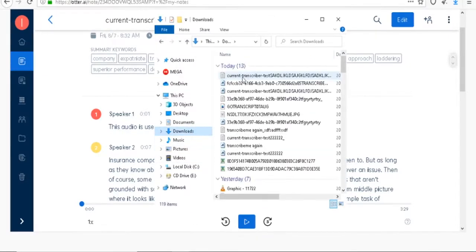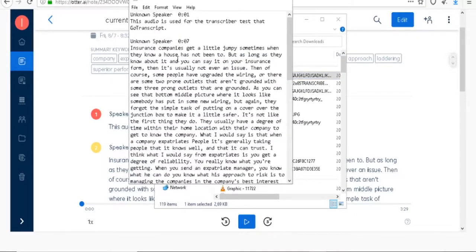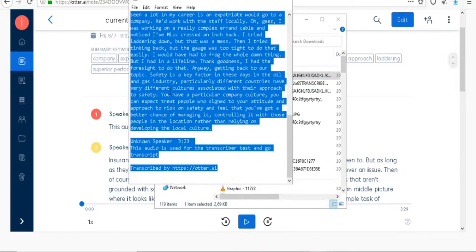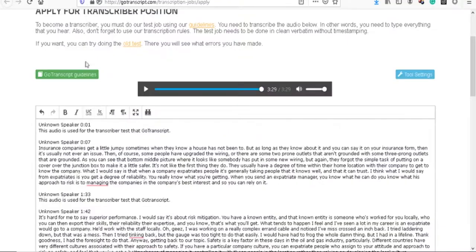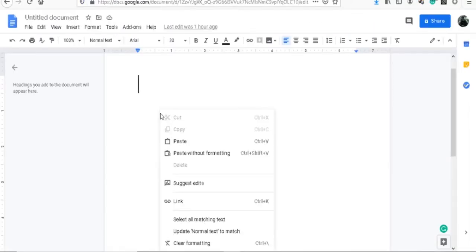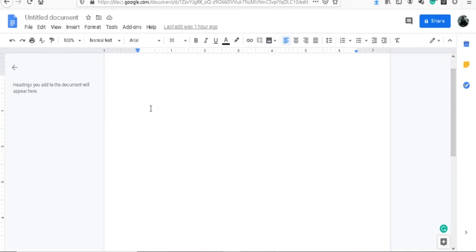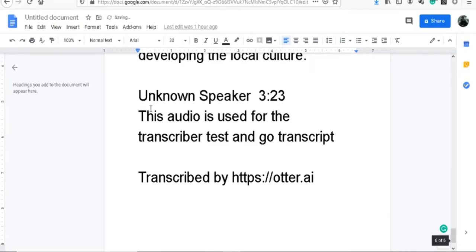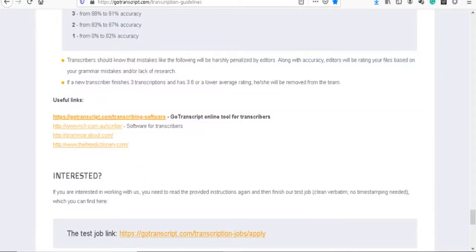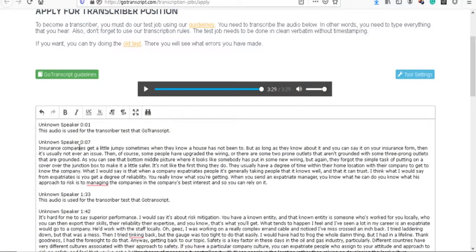Okay, let's go to downloads. And there you have it. Now, copy everything. Go to your Google Docs. You can paste it in your Google Docs. Just remember to remove "transcribed by OTTER.AI". Or you can just as well go over to the dashboard and paste it in right here. Then you've got the audio here for the test or the file you need to transcribe and the workboard right here, so you can edit the text as you listen to the audio.